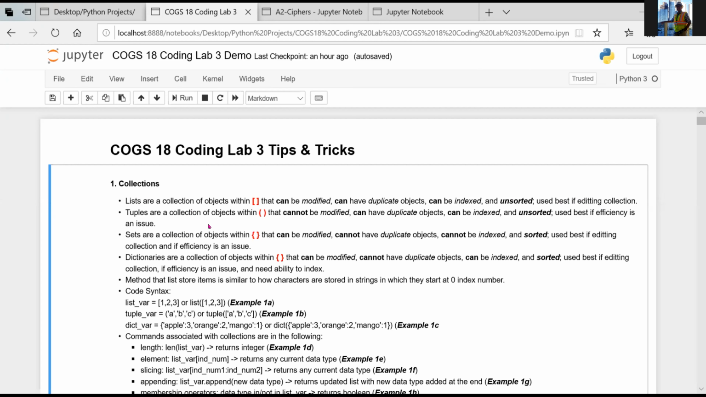So tuples are a collection of objects, same as a list, but the main difference is how you define them. A list, as I said, was defined using square brackets, but a tuple is defined with parentheses. The difference between the two is that a tuple cannot be modified, probably one of its limitations. Same as a list, it can have duplicate objects, the same string, the same numbers. It can be indexed, and at the same time it retains the order that you put in it. So it doesn't sort it.